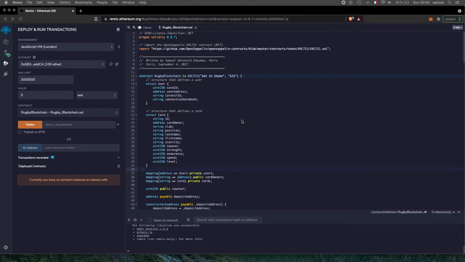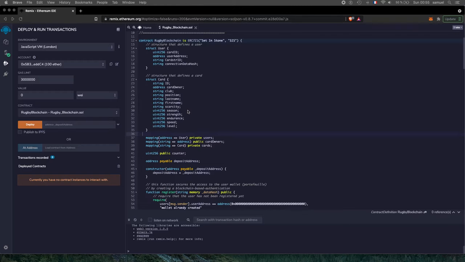So this tutorial is to show the use of the Rugby Blockchain smart contract that simulates the creation of a player card as the ERC721 token or a NFT. So this card will have some properties such as the position, the last name, the first name, the scarcity, season, strength, and etc.